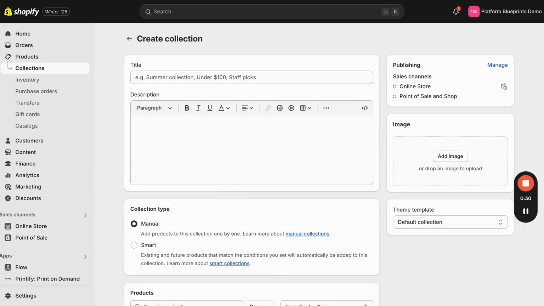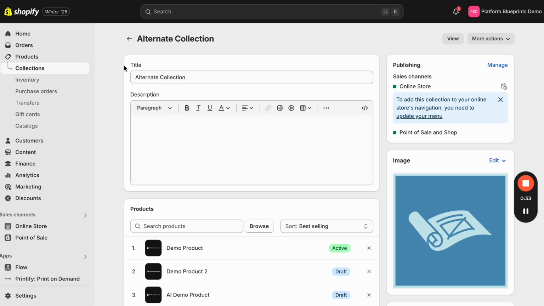For the purposes of the demo, we have one already created. Here you'll enter in the title. You can enter in the description. You can utilize the text box here to format it like a regular word processor. This will show up on the collection homepage.